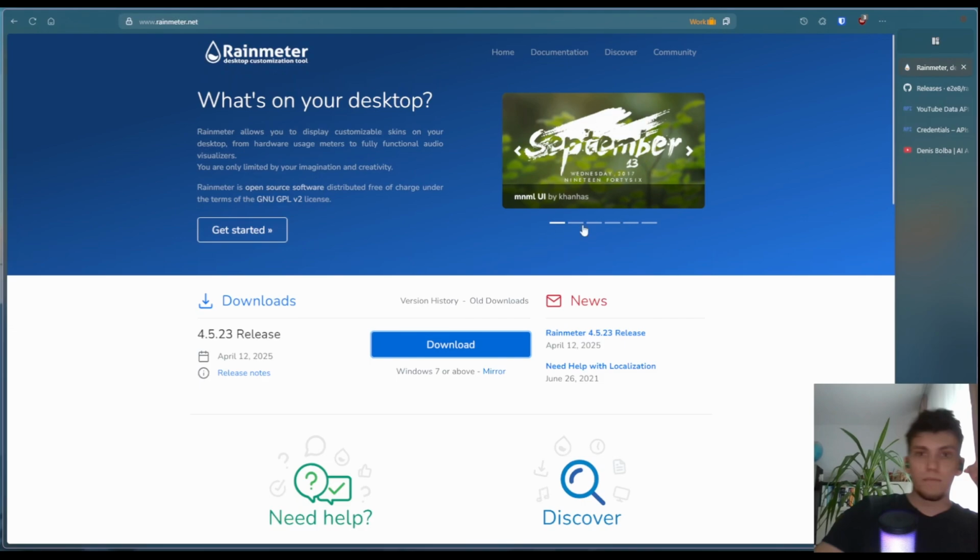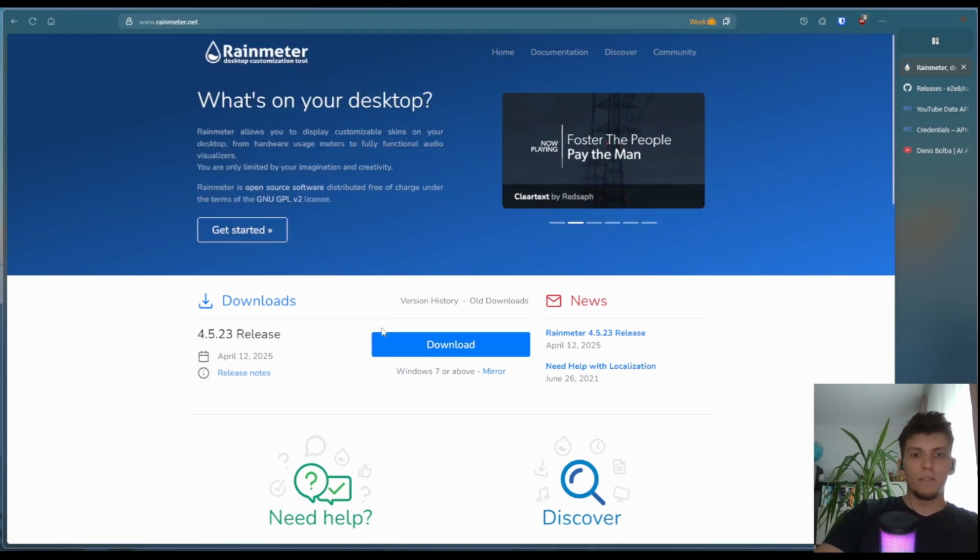The first thing, the things you're gonna need to install. Of course, you're gonna need to install Rainmeter. How do you install Rainmeter? You just go on rainmeter.net and click download. You're gonna download and then continue with the next step.